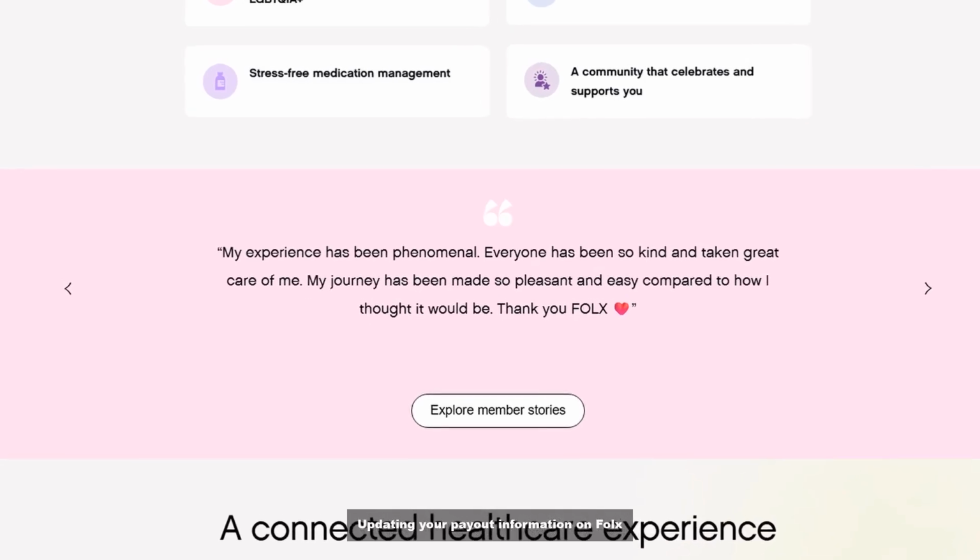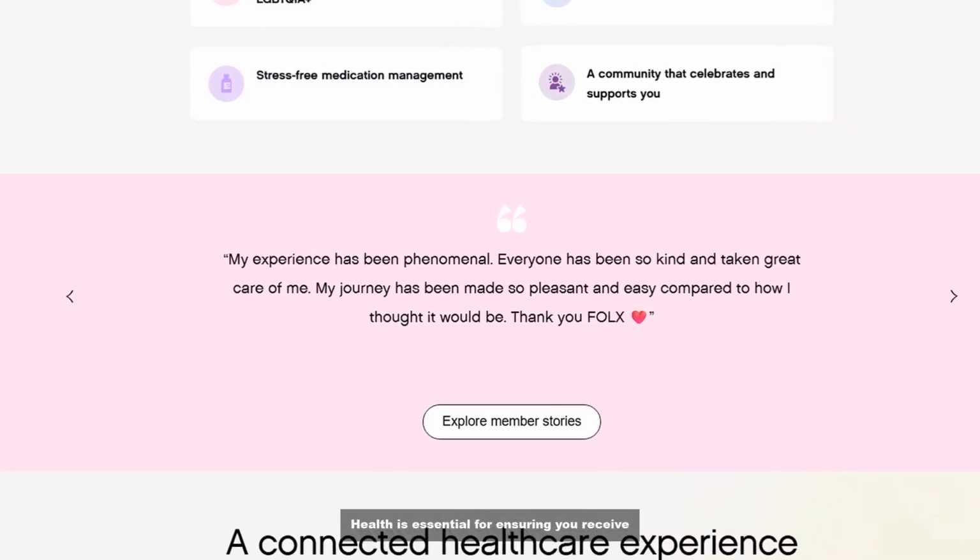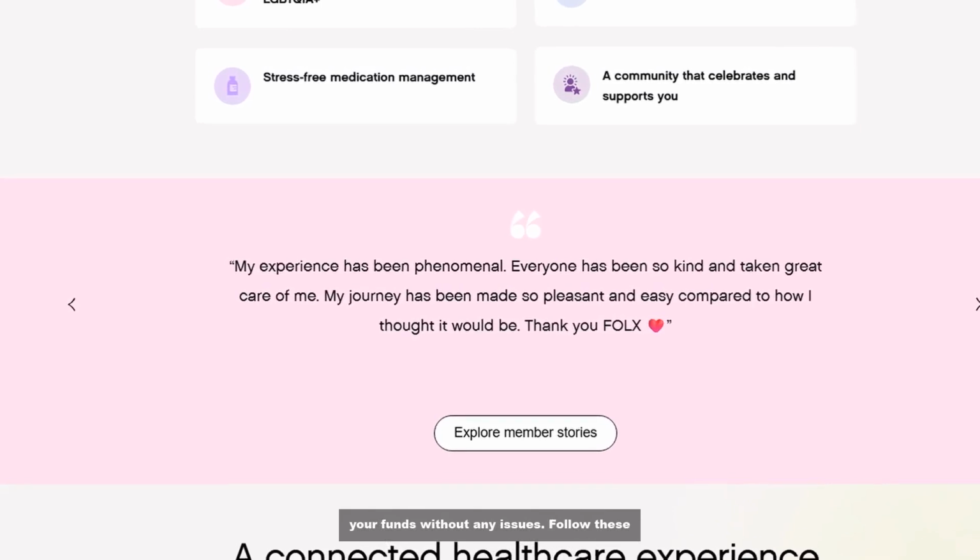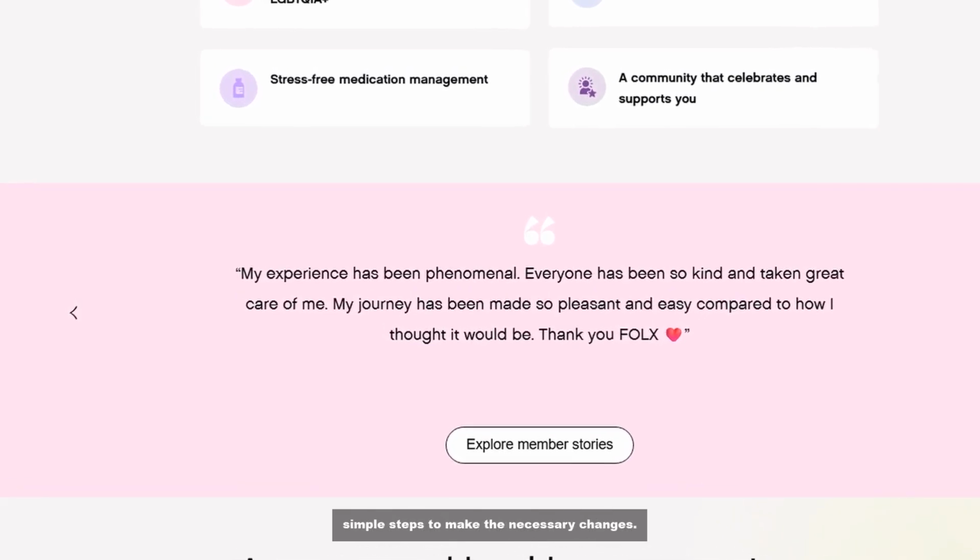Updating your payout information on Folx Health is essential for ensuring you receive your funds without any issues. Follow these simple steps to make the necessary changes.